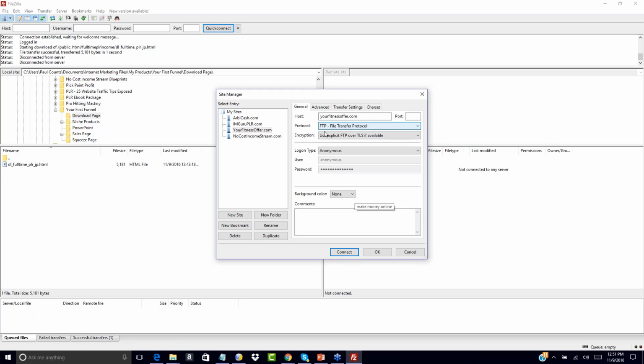the protocol is going to be FTP. Encryption, typically I'm going to use plain FTP, and then logon type I'm going to choose normal. What you put in here is going to be the username and password that your web hosting company provided you. So this would be the username and then the password that your web hosting company provided for you.